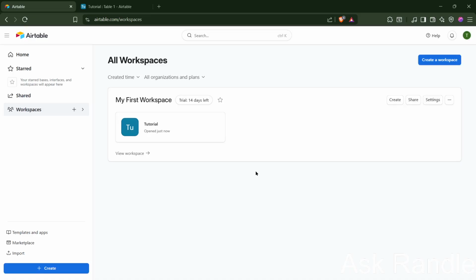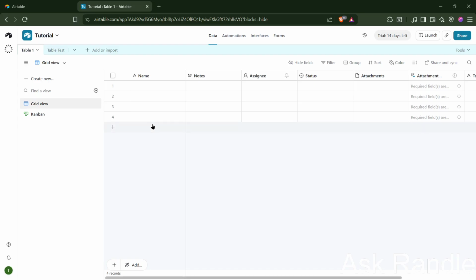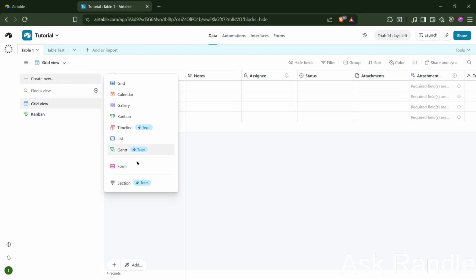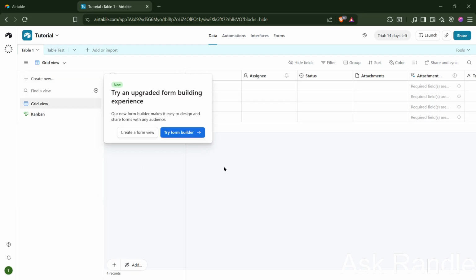First, open the base where you want to create your form. You'll see your tables and data load up. At the top of the window, you'll see a button that says Forms. Click on that. A page will open, giving you the option to create a new form or browse templates. Click the plus New Form button.